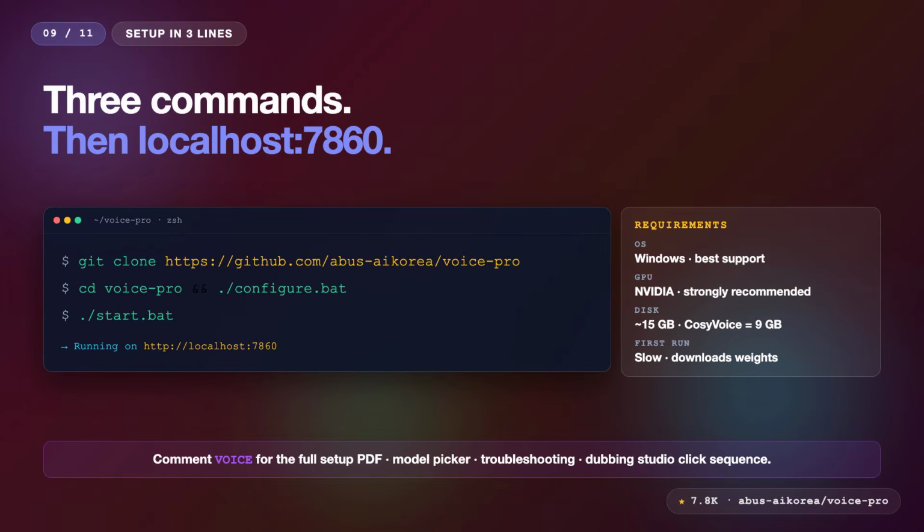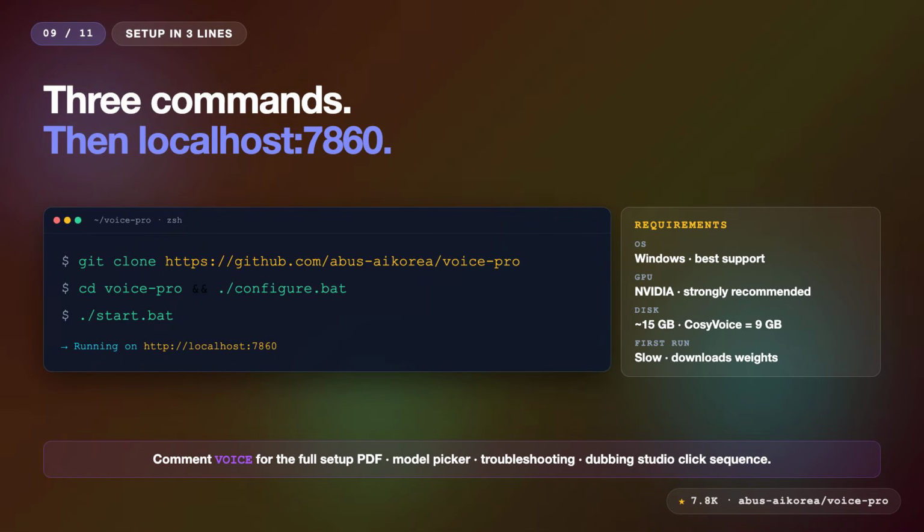The first run takes a while because CosyVoice alone is 9 gigabytes. After that, it is fast. Everything is local. And there is no monthly fee, no token cap, no watermark on outputs.